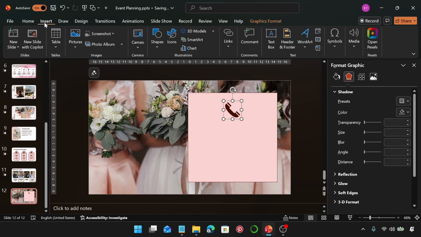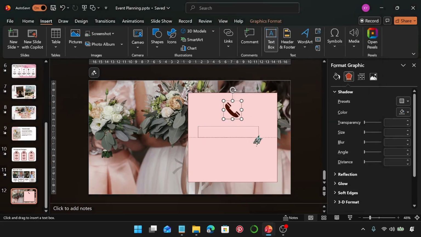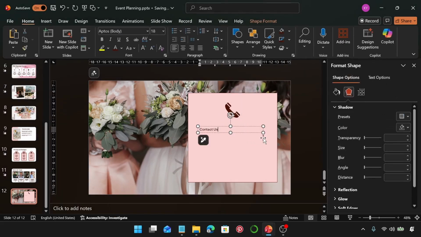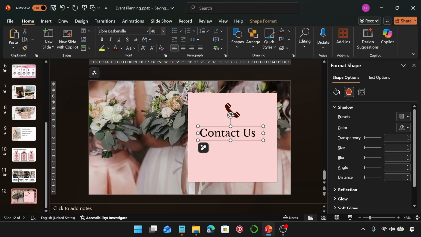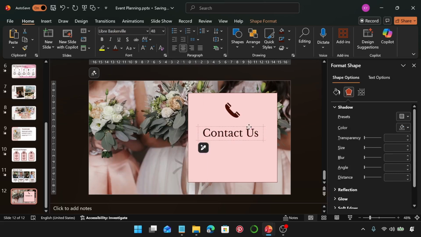I'm going to go to insert, text box, and I'm going to grab my text. The text is going to be in the description box below as well. I'm going to paste and then select the entire text box, change the font to Libre Baskerville, and size is going to be 48. Change the alignment of the text to center, and we're going to change the color of the text to this brown color. And I'm also going to align it to the center.